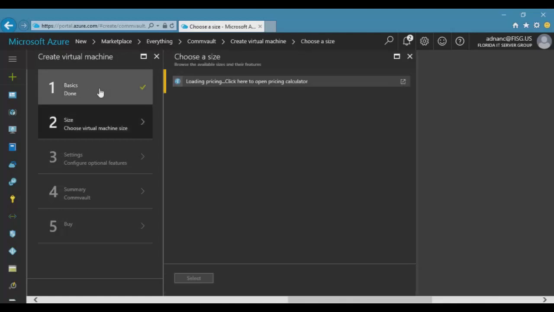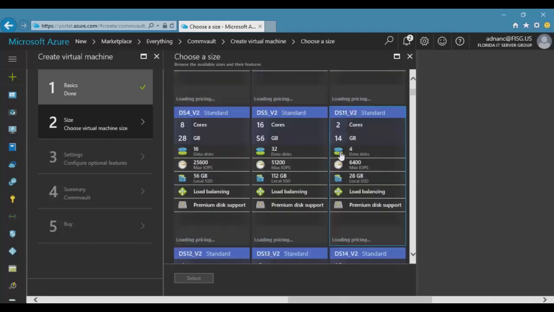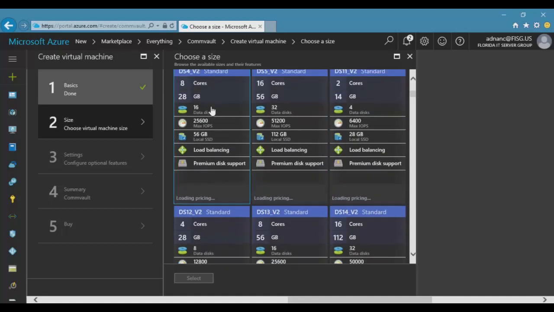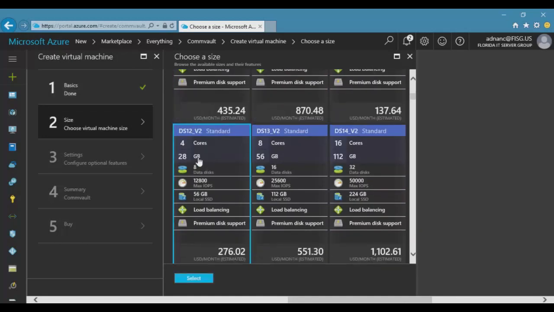When it comes down to the size of the virtual machine, we do want to give this machine enough core to memory ratio so that it can actually perform the functionalities that it was designed for. So I'll come right down here and I'm going to bypass this 8 core one and come right here to the 4 core, 28 gigabits of RAM. That's more in line with what we need. So we'll hit the select button there.